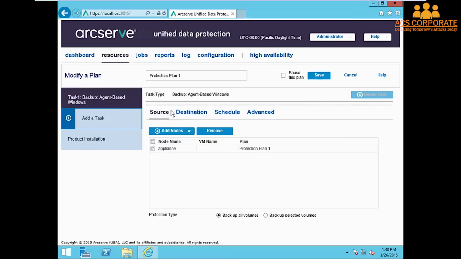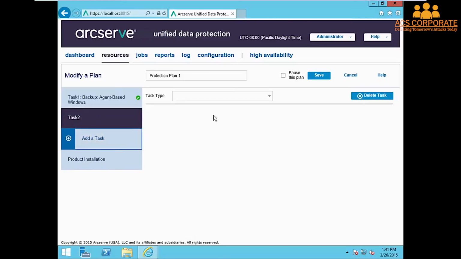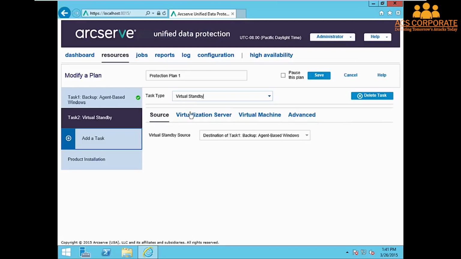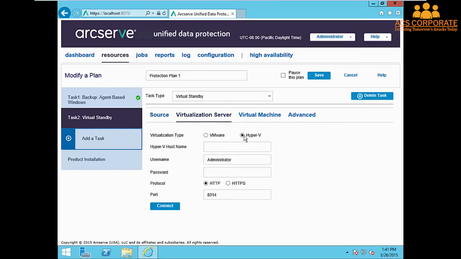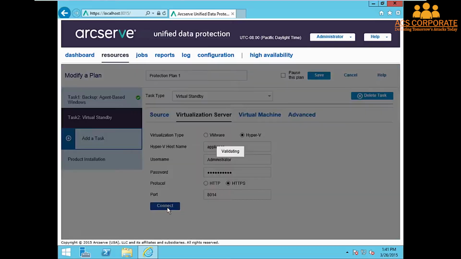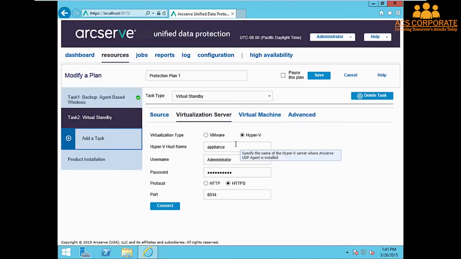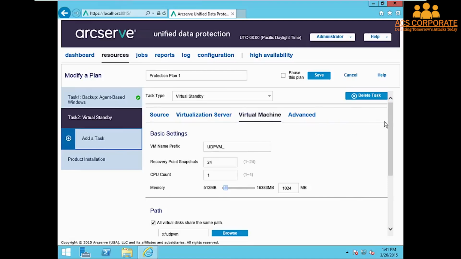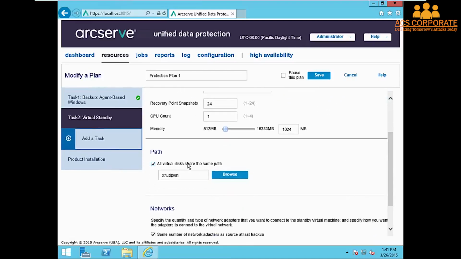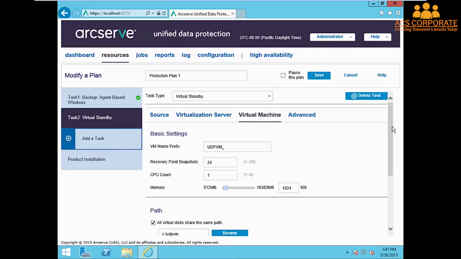Let's go into our plan that we created before. We can add a task. If that task was virtual standby, we would choose our virtual server, which would be Hyper-V. The host name would be the host name of the appliance. And we would connect. Then under virtual machine, you will see that all virtual disks share the same path, which is our X drive on this particular machine. That is on the appliance itself. That is the location for it.